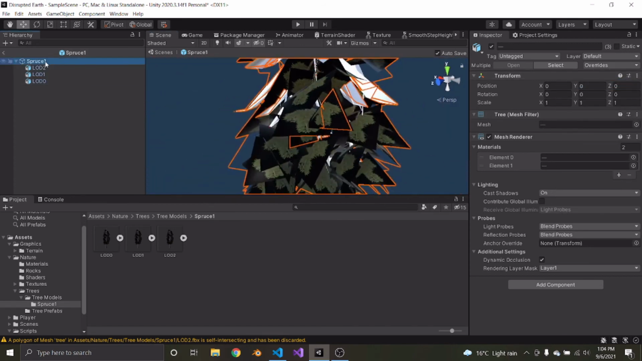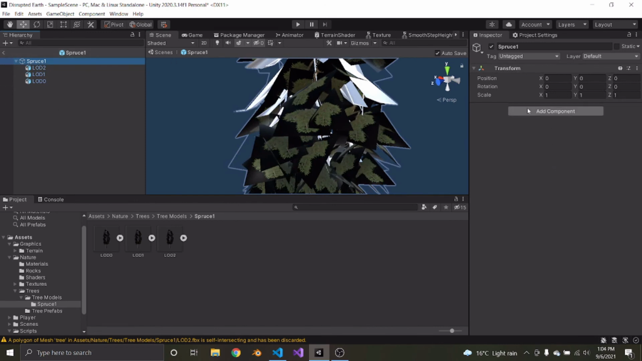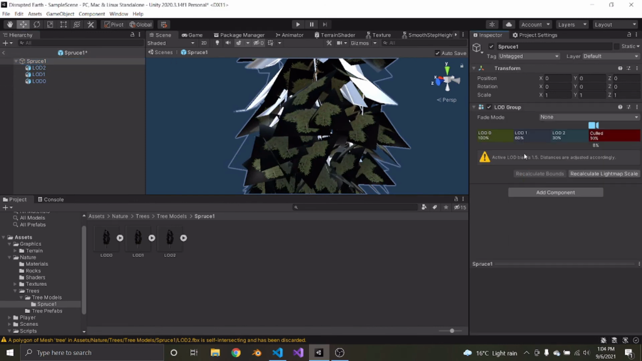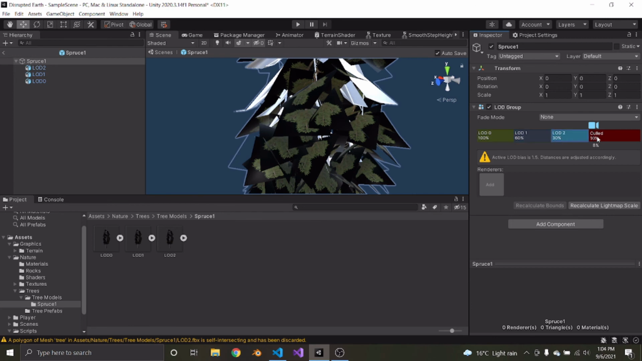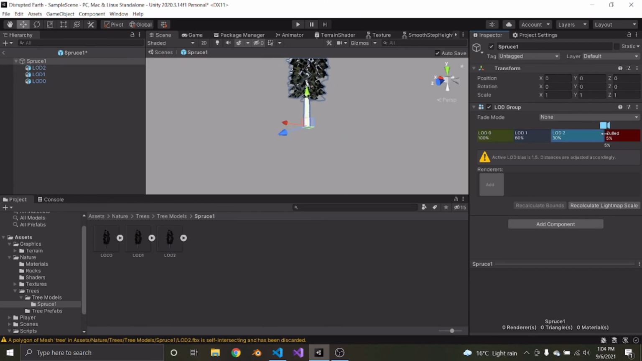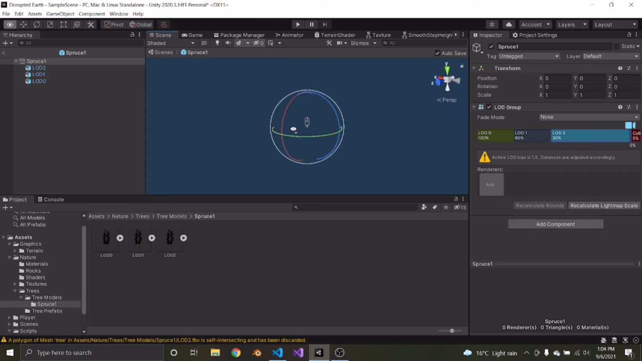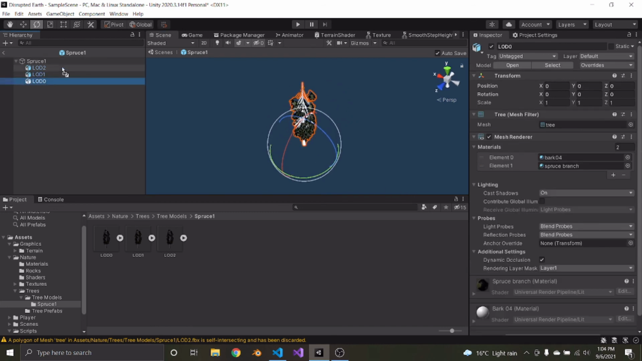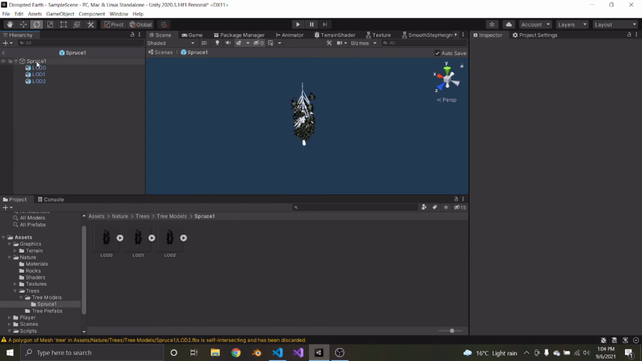Cool. So now, on the Spruce 1, let's add a LOD group. And this is what I was talking about. I usually like setting the cull at something like 1% or 0%. Just like that. And let's add some renderers. Okay, so, wow, these are all stuffed up. Let's go like that. Cool.